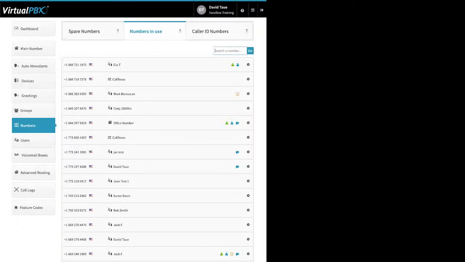All right, numbers. Starts you off on numbers in use. This shows where your numbers are, right? Where they're going. Now, you're not able to unassign a number or assign a number here. It's just basically, hey, this is where they're at. Now, you can click on the gear icon, so you can update the caller ID, E911, or Prepend for any phone number.